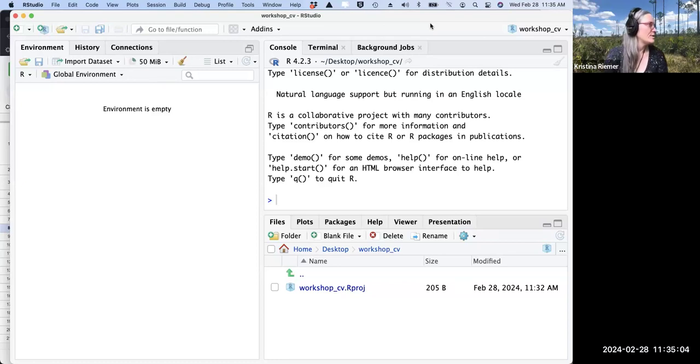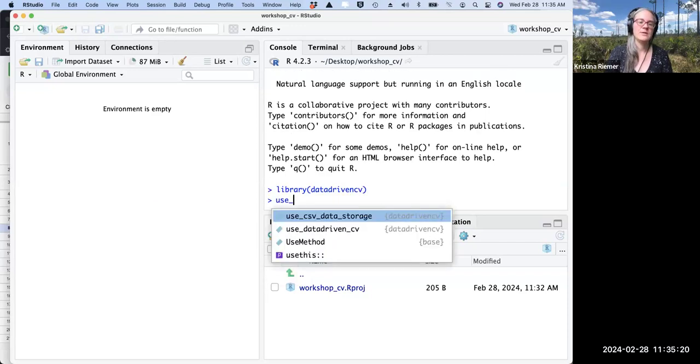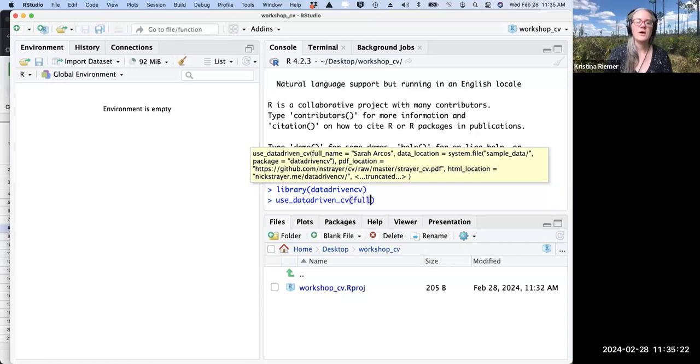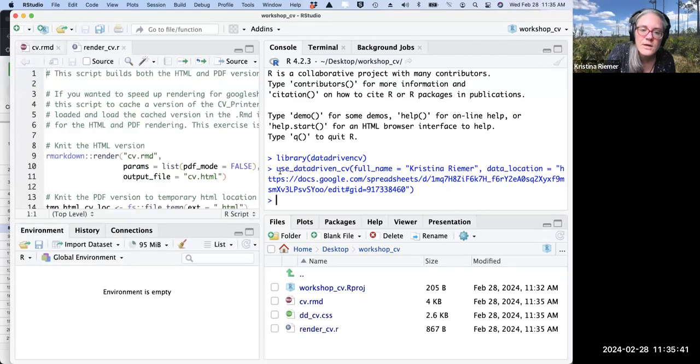Okay, it looks like everyone else has an R project open. And so now we again want to do what we had just done before outside of the R project, which is read in this data-driven CV library, and then run this function. I said I'd post this into the chat and I haven't yet. I'm going to put my name in here, but you should put your name in. And then we want to do the data location, which will be the Google Sheet. I'm going to hit enter and I'll paste this into the chat.